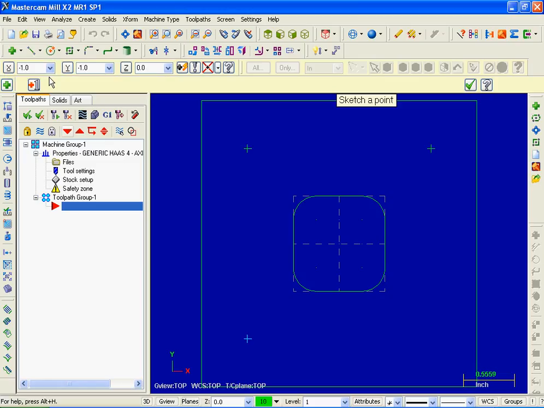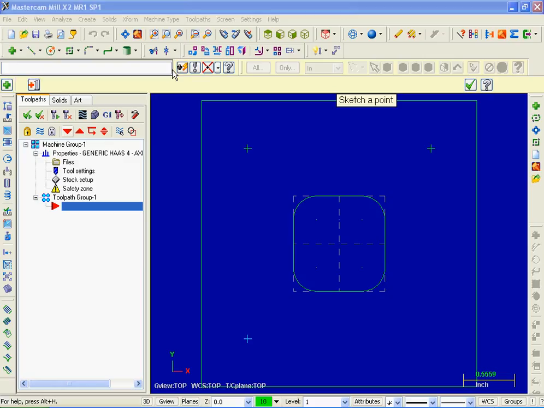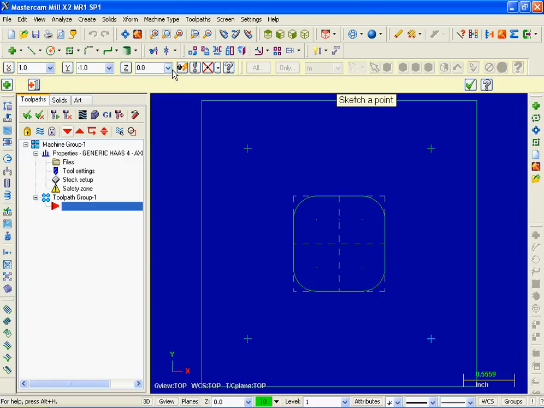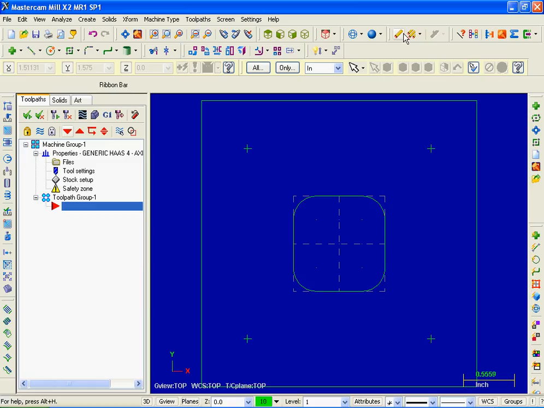On to point 4. Once again, click on that fast point icon. X value this time is 1.0, comma, the y value minus 1.0, and then I'm going to hit enter. Now there's our 4 points. Everything looks good. I'm going to click on the OK. We're done here. Now, next thing we're going to do is create the first 1/4 inch diameter circle.